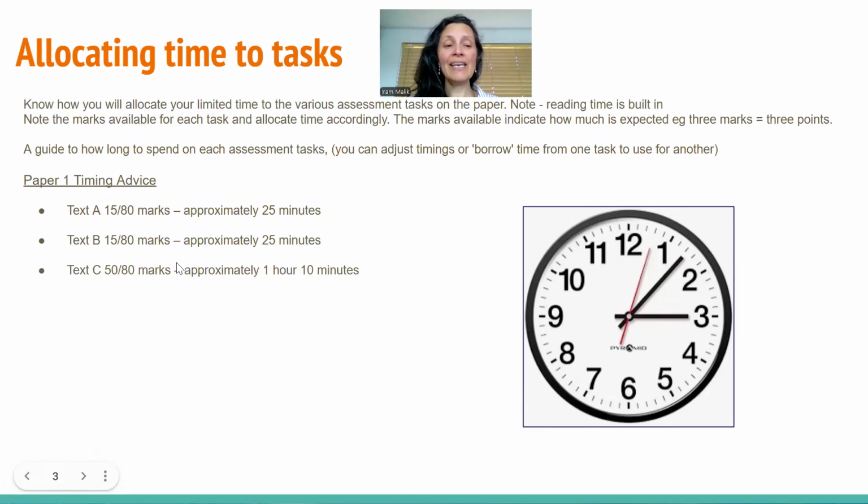So text C is far and away the one with the most marks. The questions based on text C carry the most marks of all questions on the paper. So I always recommend spending around 1 hour and 10 minutes on that. That includes the 2 longer tasks, the writer's effects question and the extended response task on paper 1. So let's look at a more detailed breakdown now.